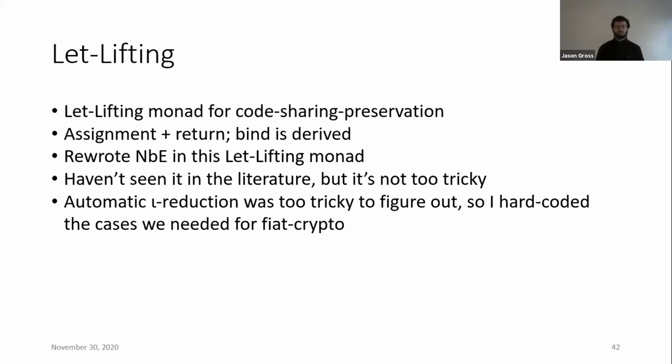Fusing it with automatic iota reduction, on the other hand, was too tricky for me to figure out. And it wasn't actually necessary for Fiat Crypto because we only handle a small set of inductive types, things like lists and options and Cartesian products. And so I was able to just hard code the fusion for the particular cases that we needed for Fiat Crypto. I think it would be interesting to figure out how to fuse iota reduction, case analysis, and recursion or loop unrolling with let lifting in general.